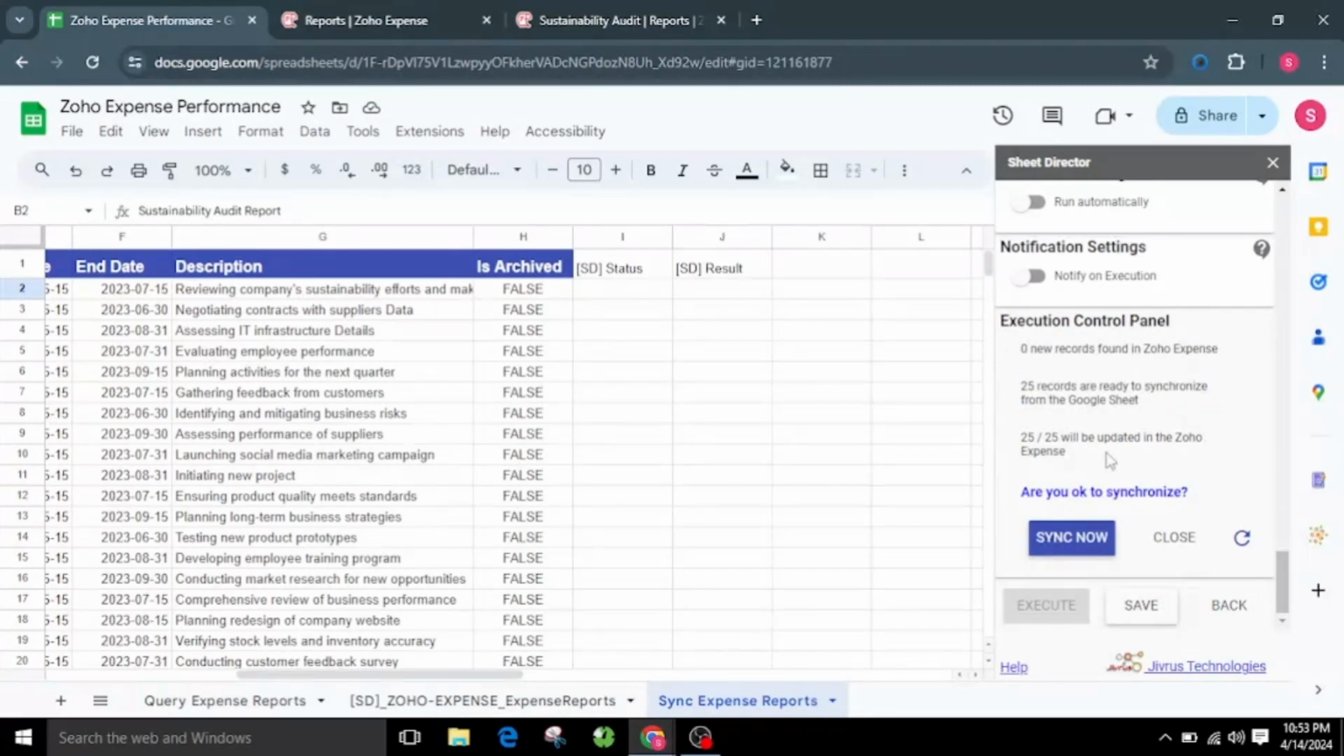Additionally, I will be asked, "Are you okay to synchronize?" This query is accompanied by two buttons, Sync Now and Close. I will opt for the Sync Now button. Throughout the execution process, each record will be updated individually within the Zoho Expense.